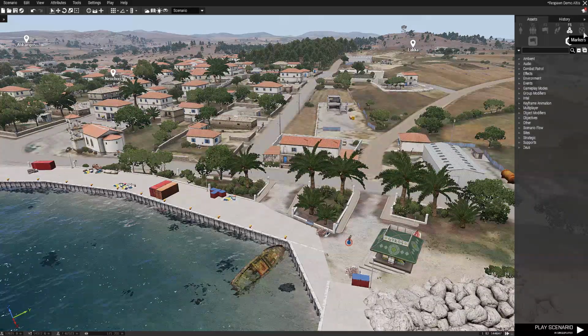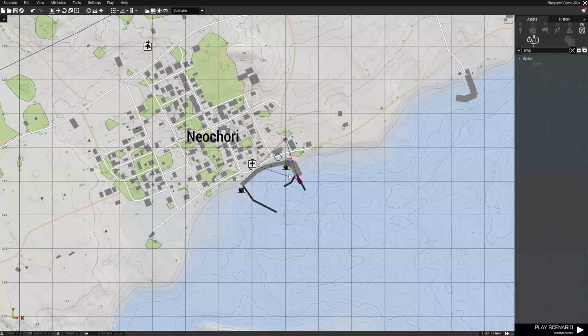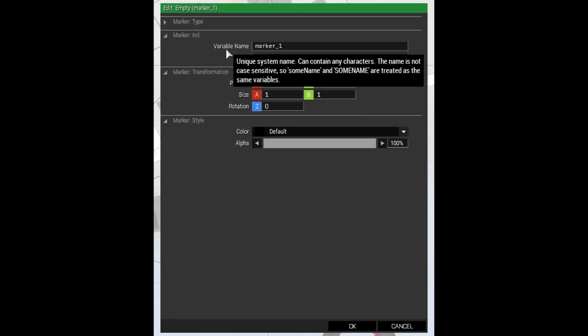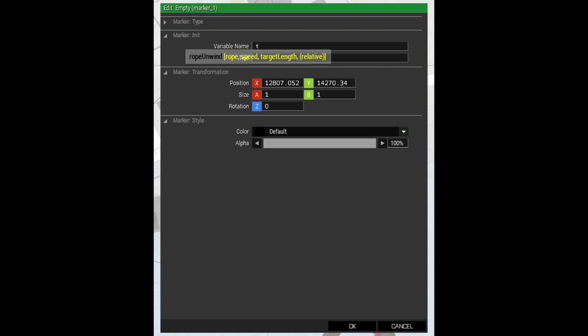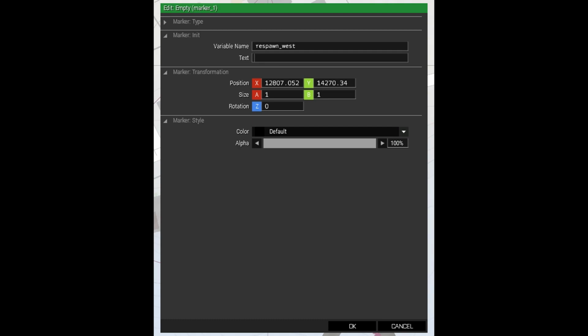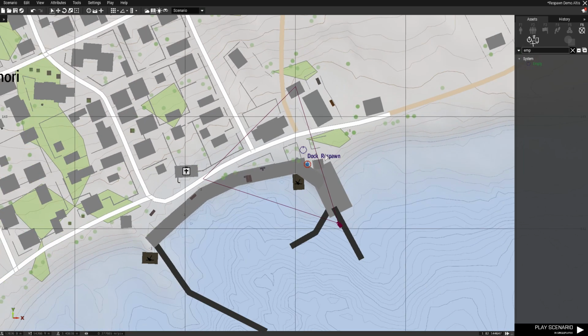An even easier way of doing it is if you go to markers and type in empty. See empty marker there, drag that down. And for the markers it will go to the 2D map, so you can only see it on the 2D map. So double click on it. And then in the variable name, just type respawn underscore west. Now the west means blue 4. Now in the text, this is what the actual marker will be known as, so we'll just call it dock respawn. You'll see why later. And that's it, it's that simple.